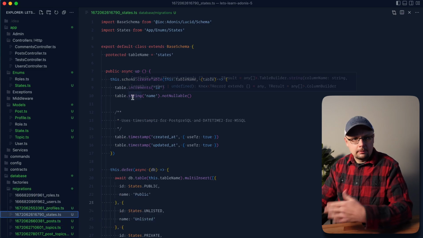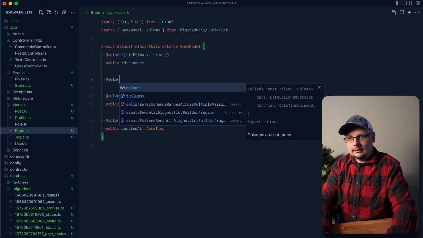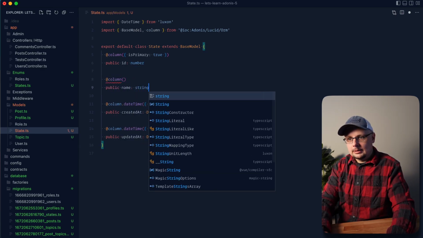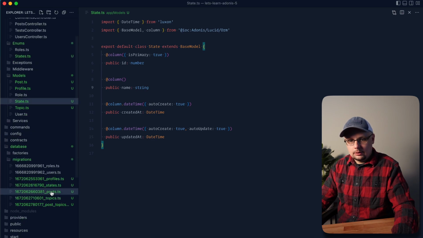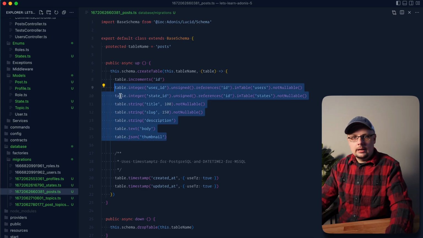Now our states just has a name. I think I can remember that much. So let's just dive into our state model. Go underneath our ID, type at column, public, name, of type string. And there we go, that one's all set. Let's do our post next. Now this one does have a little bit more and it also has another attachment Lite column on it. So let's go ahead and copy all of these and run through that same flow.